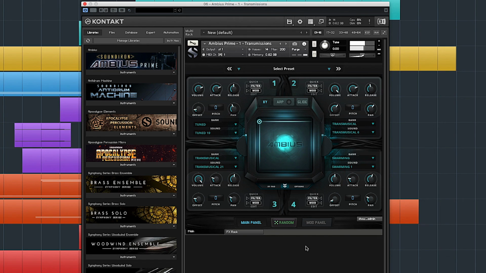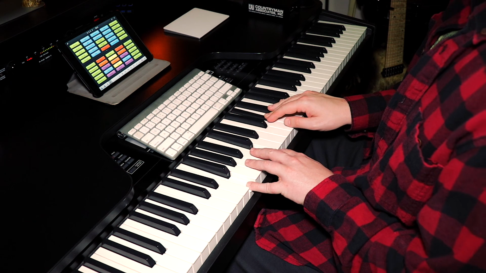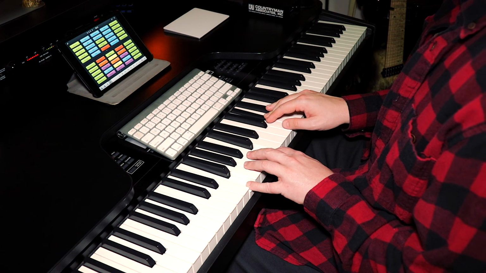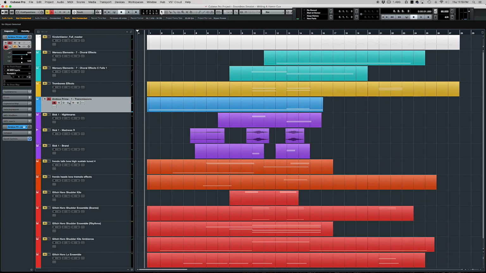And if we look inside Ambius Prime 1, you'll see we have the XY pad. What I really like about this is that you can create these moving textures, and you can automate them however you want. I really just kind of threw this on. I wasn't really trying to do anything too crazy. I literally just threw it on, and it worked for what I was trying to do, so I just left it how it was.